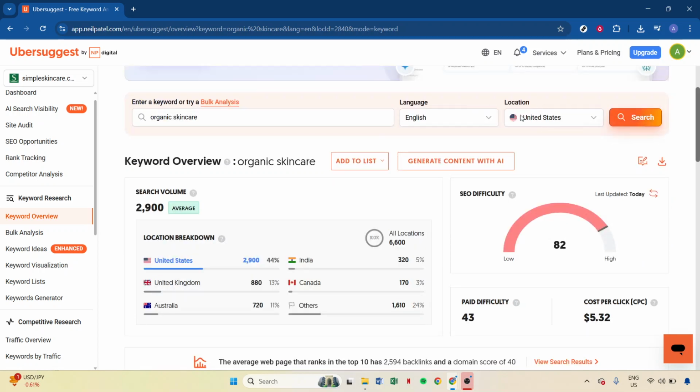Now it's time to analyze the keyword overview that Ubersuggest provides. You'll be greeted with detailed metrics, starting with the search volume, which tells you the average monthly searches for your keyword. Pay close attention to the SEO difficulty, or SD, which gives you an idea of the competition you'll face for organic rankings. You'll also see the paid difficulty indicating competition in paid ads, as well as the cost per click, which shows the ad value per click. Don't overlook the trend graph either, which offers valuable insights into keyword interest over time.